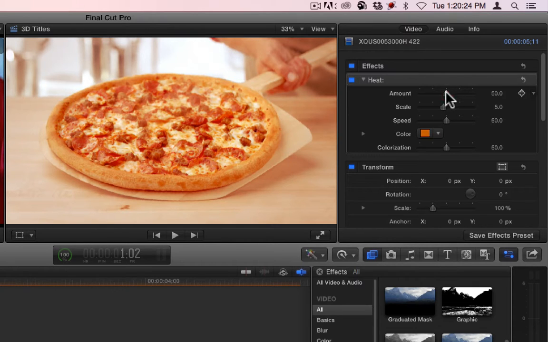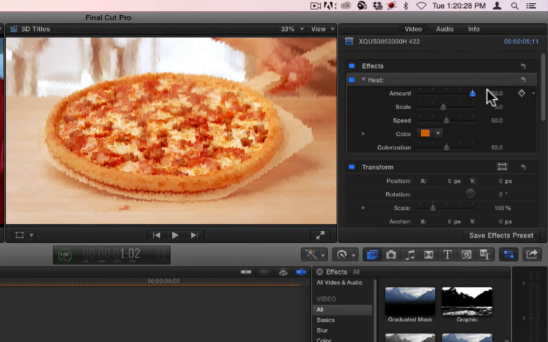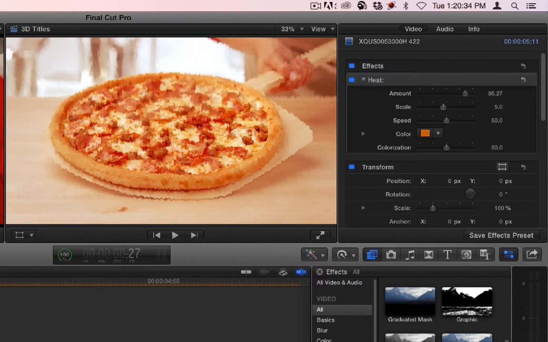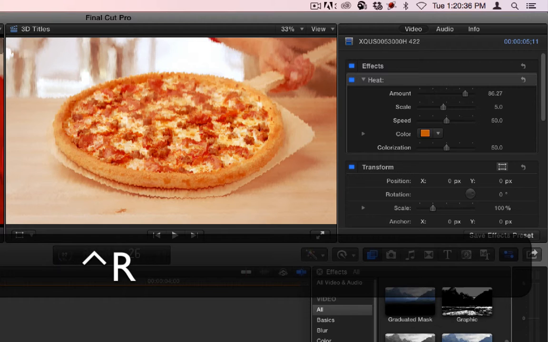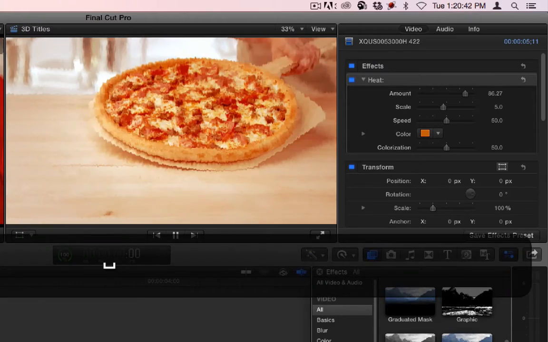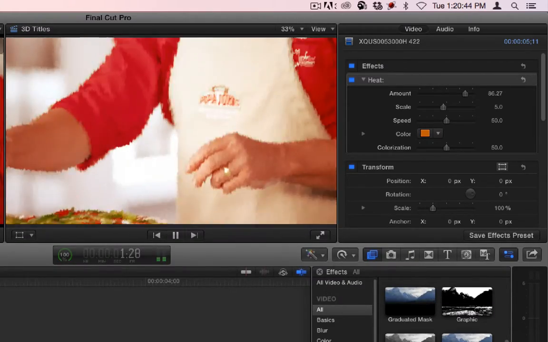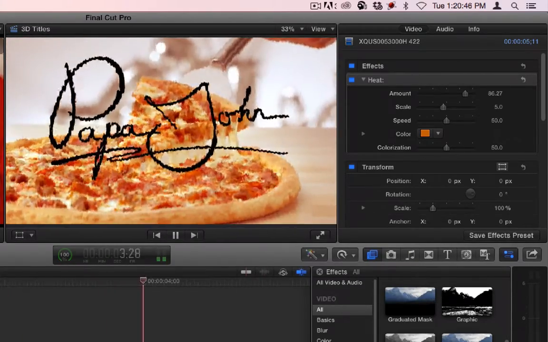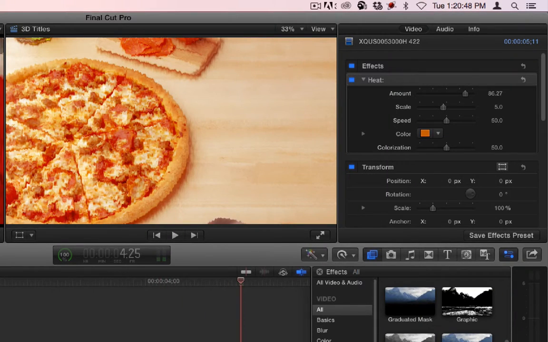Okay, we have an amount, and you can see it kind of bulges it in and gives it a little waviness. So if I turn that heat up like that, and I render it, you should start seeing some distortion through here. So it makes everything look like it's really hot.